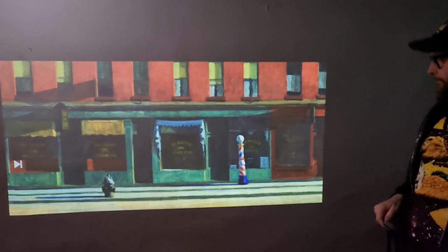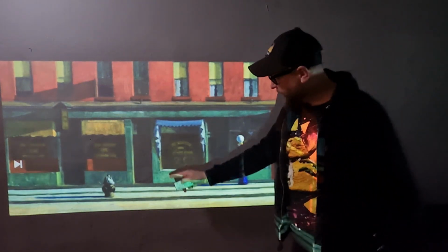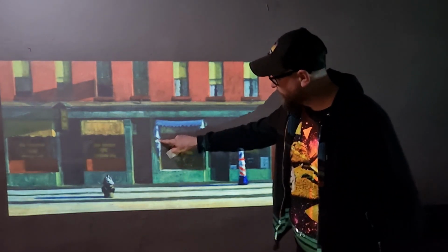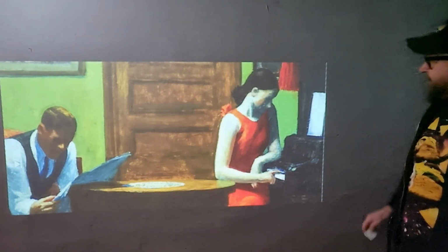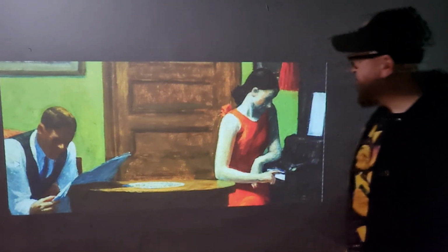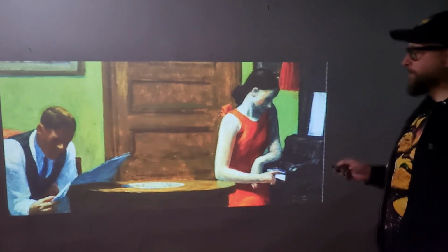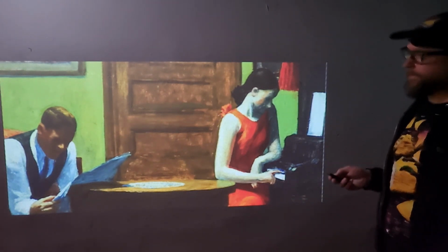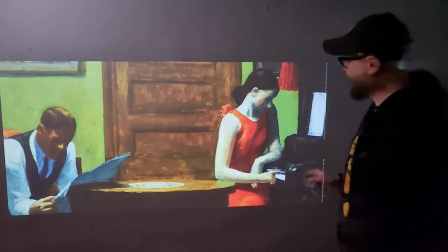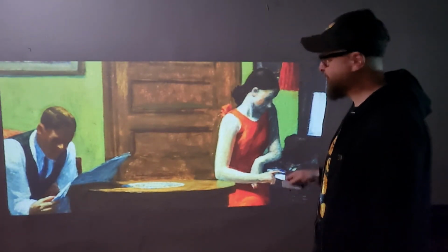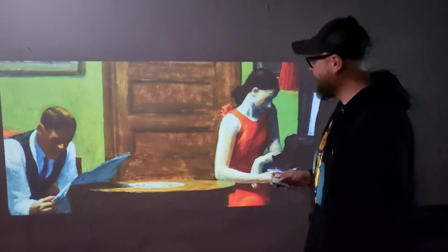Take a look closer up. I guess that one doesn't work, but we can look at this one as well. Hopper was also famous for depicting people in everyday life situations, and it feels like you're looking in the window. Of course, Nighthawks at the Diner is a famous painting of looking in a window.